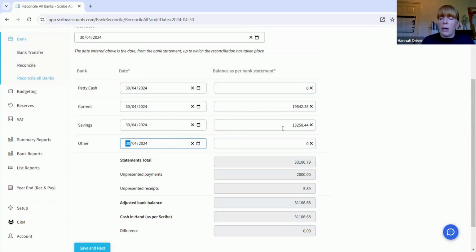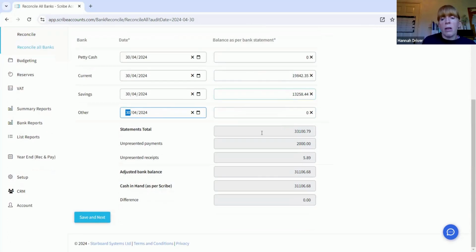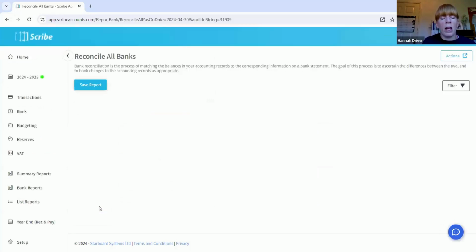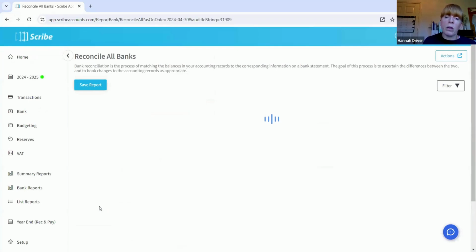So these are our statement balances. So it's really important to remember that these are not Scribe generated figures and they are figures that we have entered in so that Scribe can check the position. The greyed out boxes at the bottom are then what Scribe has calculated. So it has looked at what we've got so far, any unticked items adjusted to make sure we've got a zero difference. So again, that's what we're looking for, to get an overall difference of zero, meaning that what we've reconciled is correct. So if I then save and next, it will run the report.